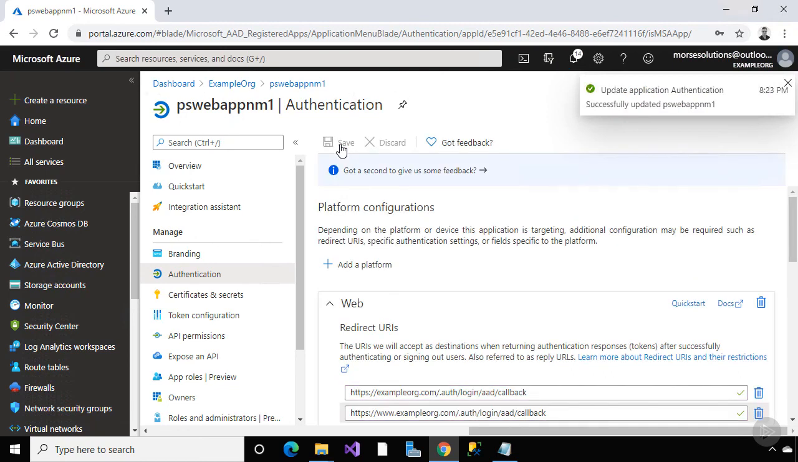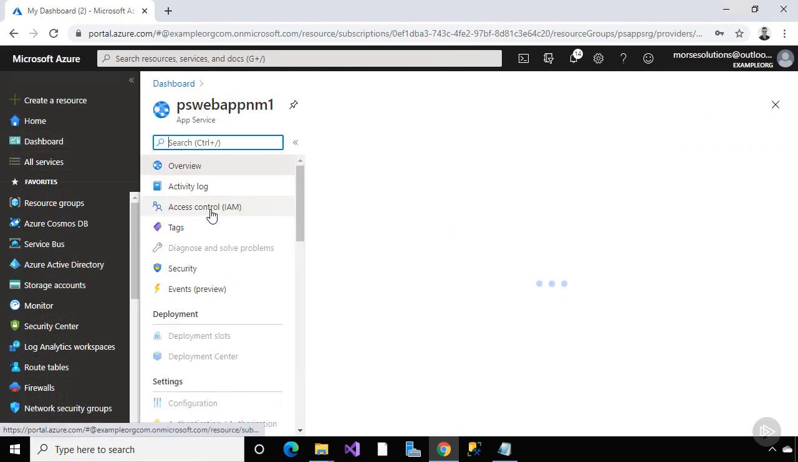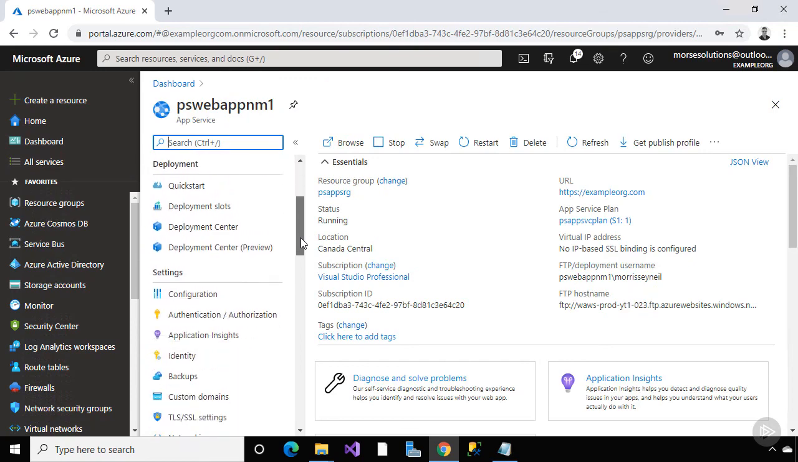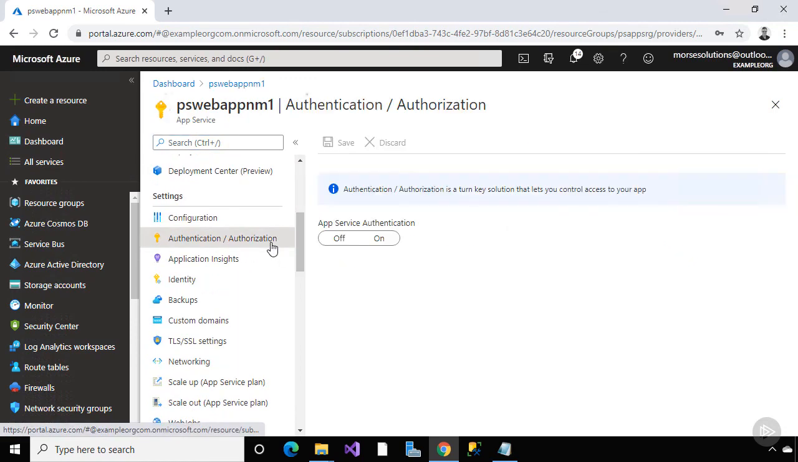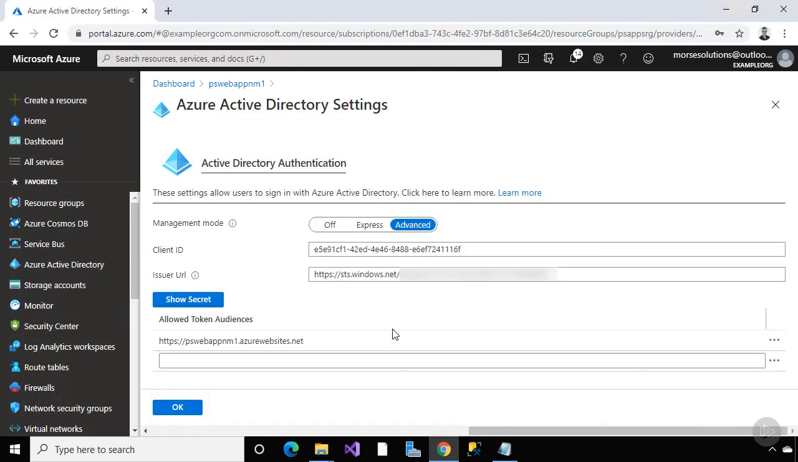but we still need to do some configuration within the app service. So I'll go to the dashboard and open up the web app that I pinned to the dashboard. Now I'll scroll down to Authentication Authorization, and let's enable authentication again and go into the advanced settings. Most of this can stay the same. It's just the allowed token audiences at the bottom that need to change.